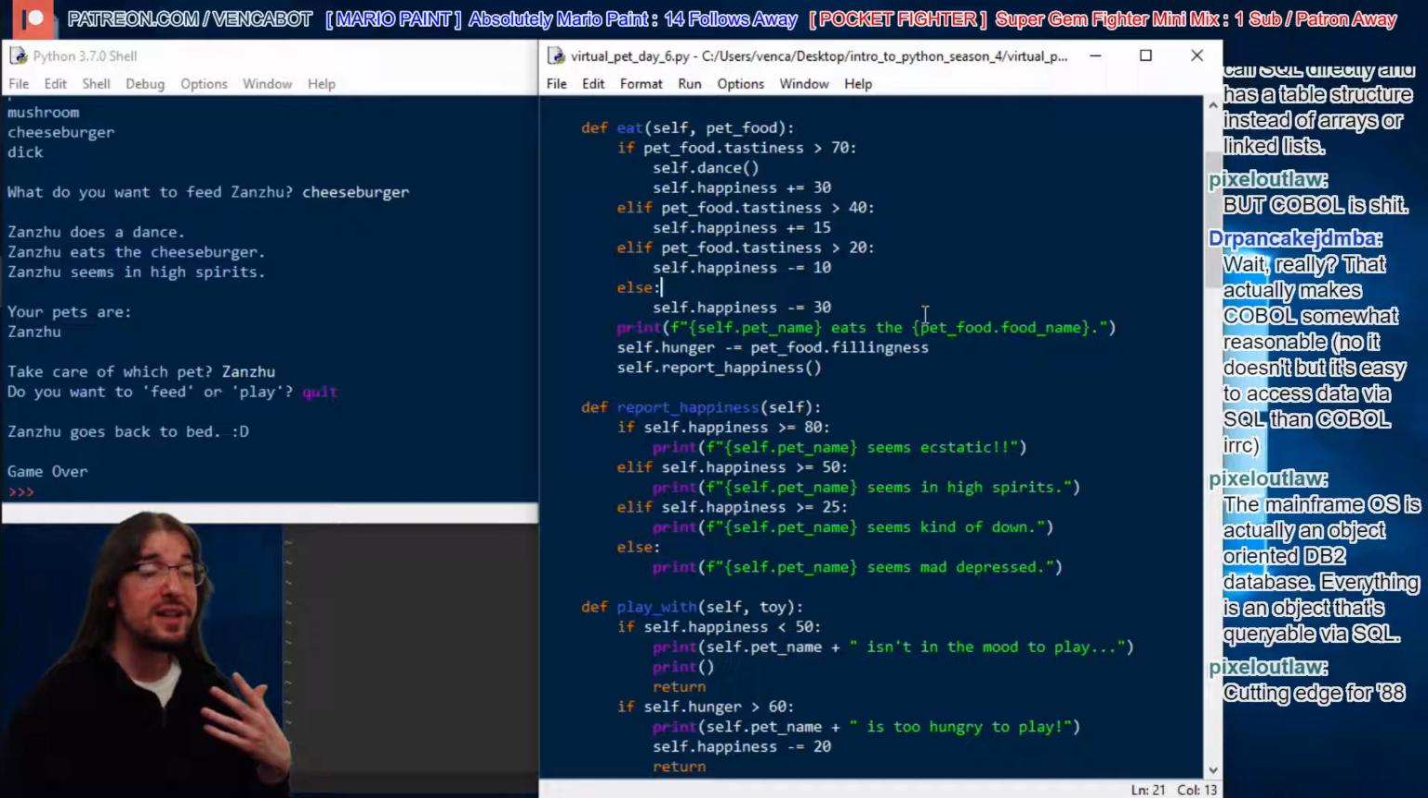And it has both of these objects to draw from. It has self, because it's a method, and it has the pet food as an argument. So we have both these objects, and we're using their names in this string. And finally, our hunger is changed based on the food's fillingness level. And then we report our happiness. We're calling our own method here, self.report happiness.